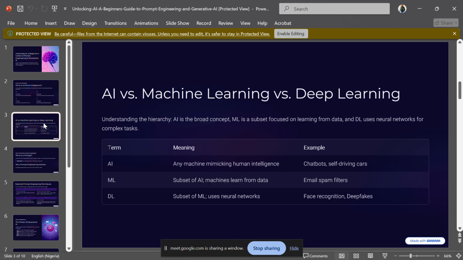Then we have AI versus machine learning versus deep learning. Understanding the hierarchy: AI is the broad concept. ML is a subset focused on learning from data. DL uses neural networks for complex tasks.